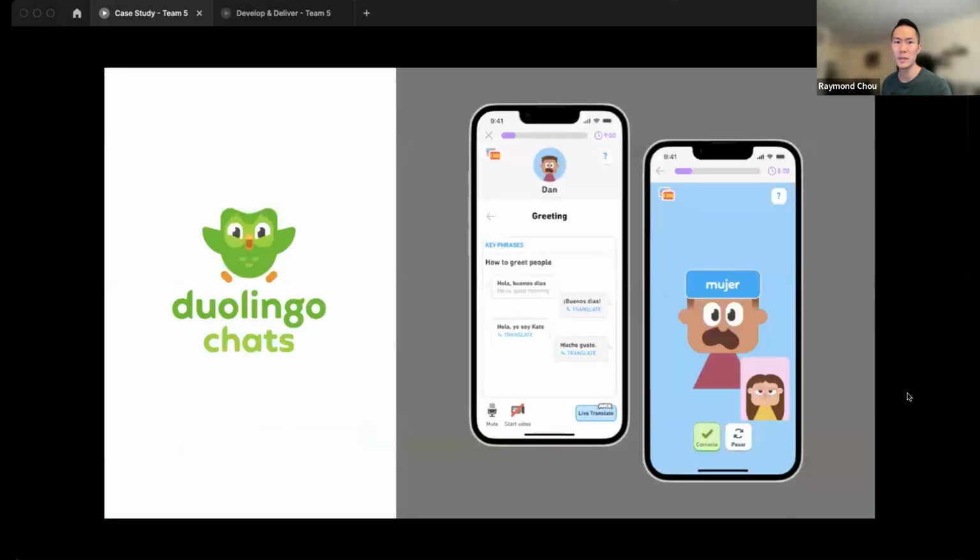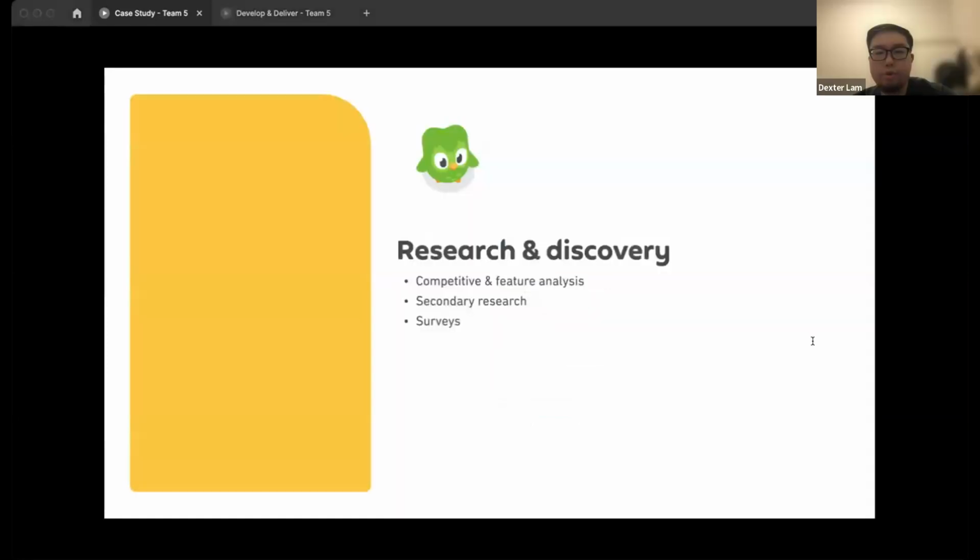The solution that we came up with as a group is Duolingo Chats, a feature that allows existing users of Duolingo to connect with native speakers in a language that they are currently learning. In the following slides, we'll be taking you through our research, sketches, wireframes, business considerations, and a high-fidelity prototype. I'm now going to hand it off to Dexter, who will speak more closely to the research. Thank you so much, Raymond.